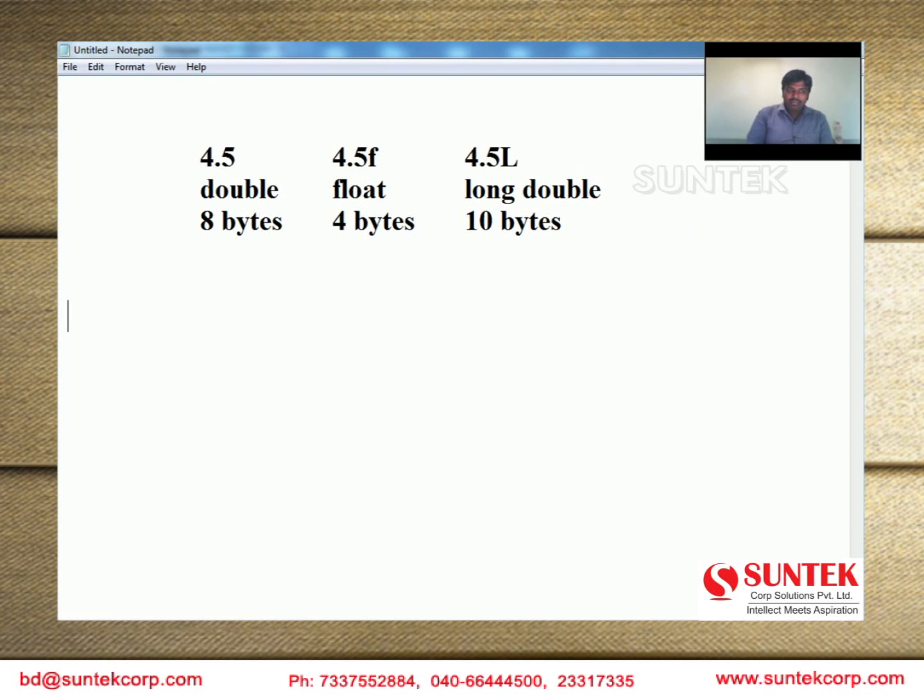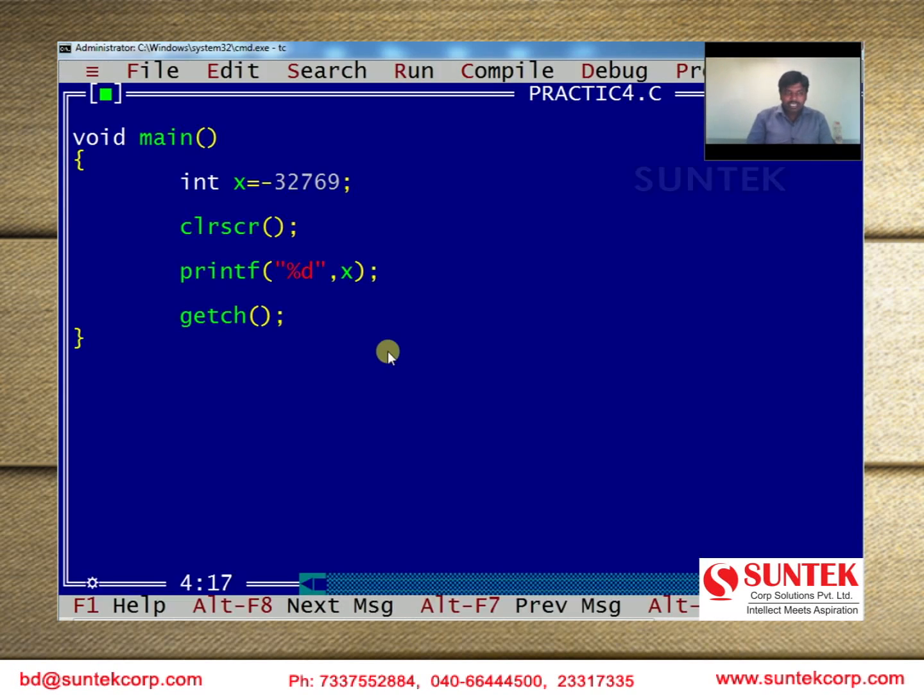What will happen whenever a double value is stored in 4 bytes? Here 4.5 is stored in 8 bytes, and 4.5f in 4 bytes. Whenever you are storing the double value in 4 bytes, what will happen? Data loss will occur. Some data loss. For example, I will show you what float and double exactly are. I am writing %f and %f.